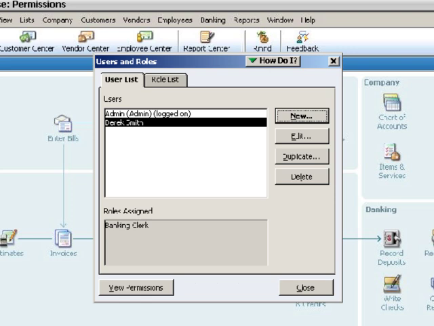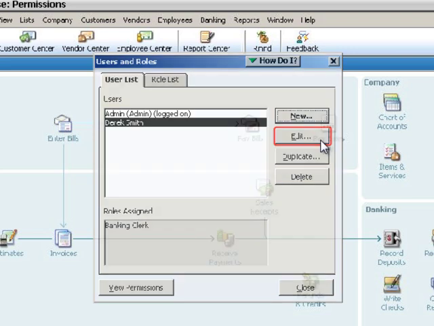To modify permissions for an existing user, select the user and click Edit. You can then set the user's permissions by adding and removing roles.